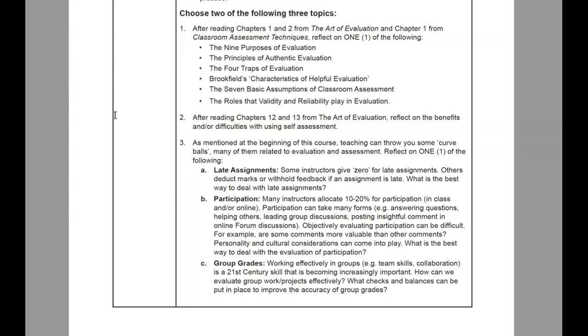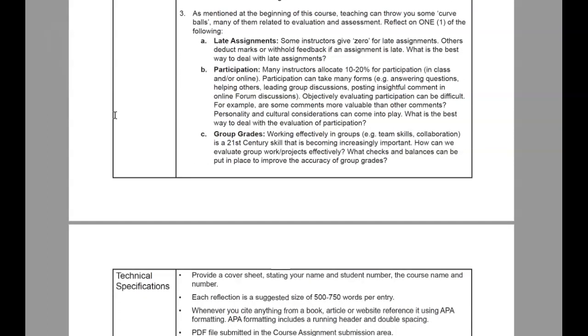Then, selection number 2 is after reading chapters 12 and 13, again of the Art of Evaluation, reflect on the benefits and/or difficulties with using self-assessment. We use self-assessment in this course, and it is an assessment strategy, but there are definitely some benefits from it, but there are also some great challenges that go along with it. So if you choose selection 2, that's what you get to write on for one of your reflective writings.